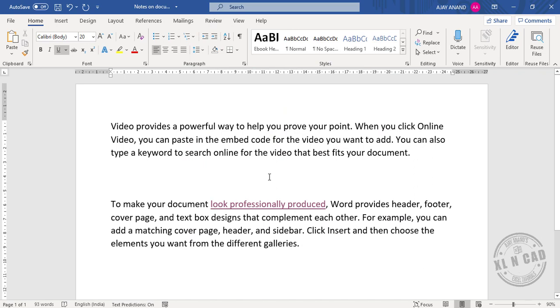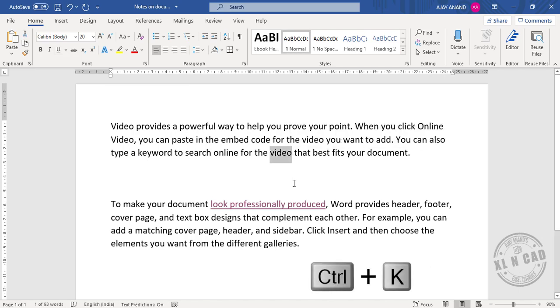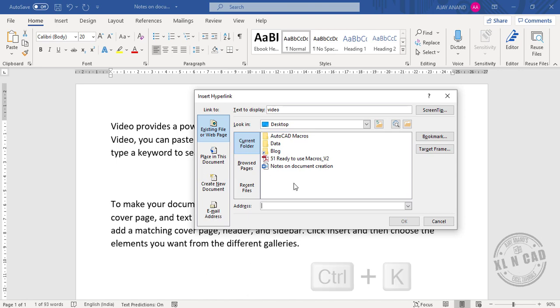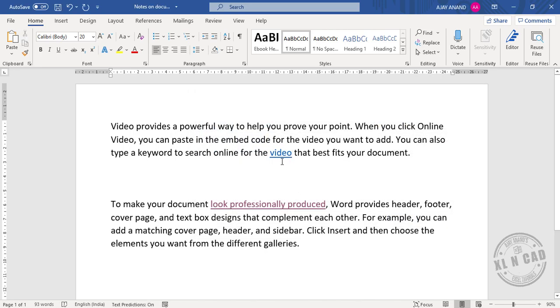Control K is the shortcut for inserting hyperlink. To connect a PDF file to this word, select the word, press Ctrl K. Now select the file to be linked. We'll select this file called 51 ready to use macros. OK. To open the file, holding the Control key, click on this portion.